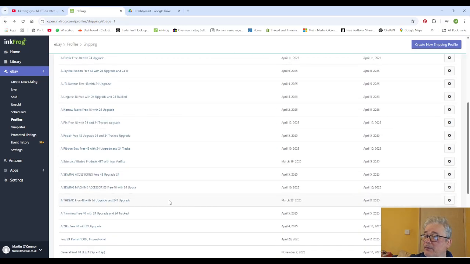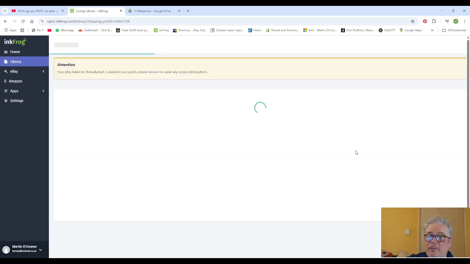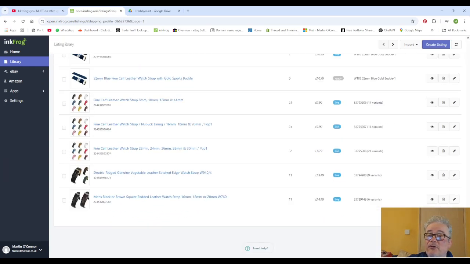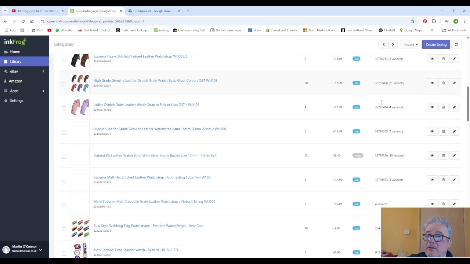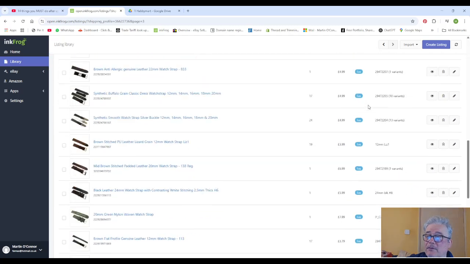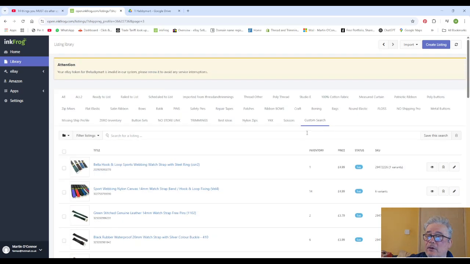And at the moment, if I have a look at that one, this is on another eBay account. This profile has 127. If I go to the second page there, all the way down, all watch straps in this one, and then another 27 on the next page. Here we go. So I'm going to rework all these. I'm going to drop all the prices, sell them off.